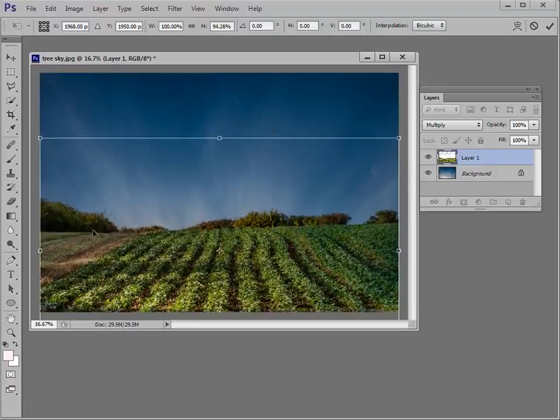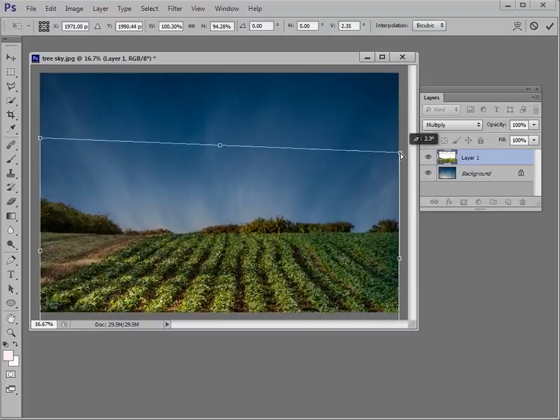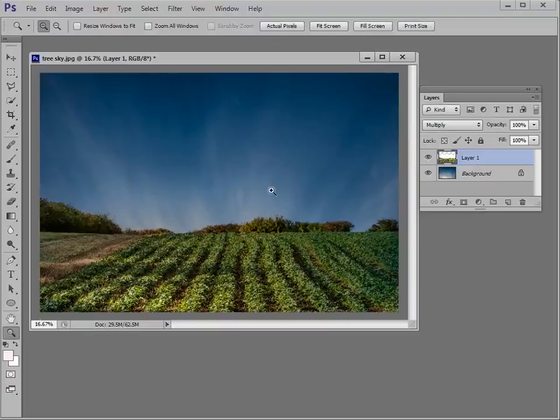I also want to level up this horizon. And to do that, I can go into the distort mode of free transform. And I do that really quickly and easily by holding the control key on the keyboard. Hold that down, then we can pull this corner handle and just straighten up that horizon so it's nice and level. Something like that looks pretty good there. So once you've done that, hit return on the keyboard or double click inside the bounding box and those changes will be set down.